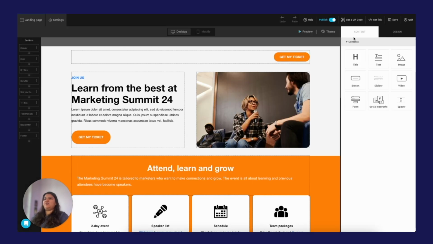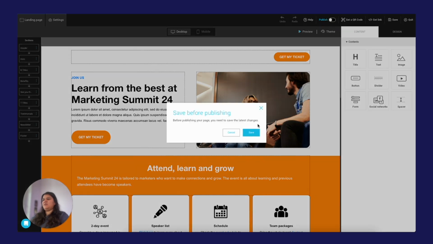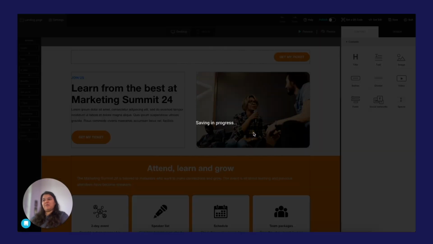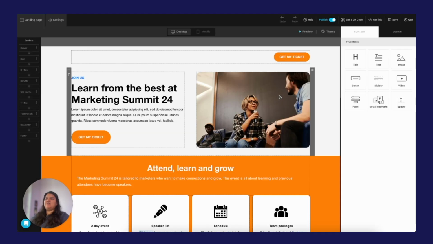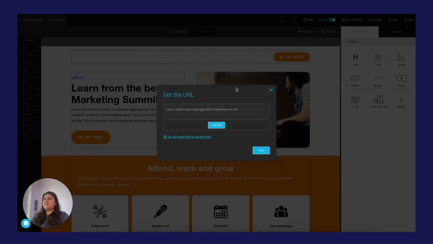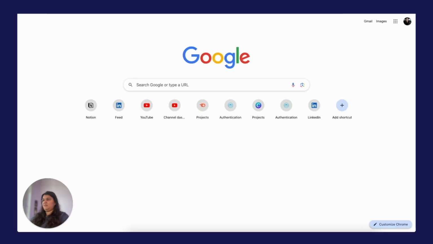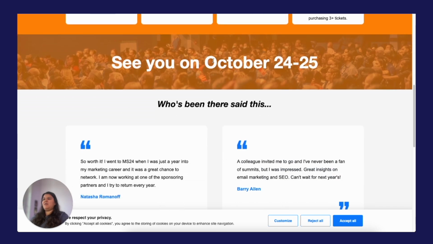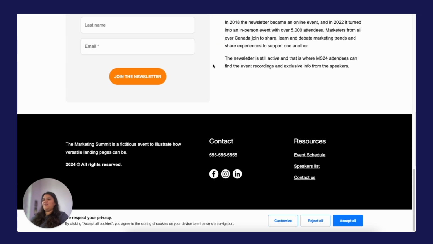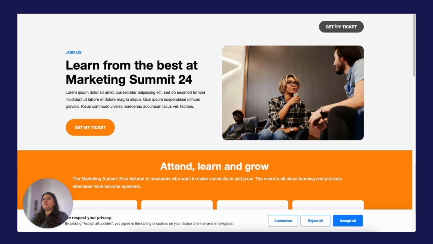When you're done, don't forget to save again, and then click on Publish. You see a notification asking you to save before publishing, and then you get the link and you publish. And that's it. The page is already working. Let me show you what it looks like. There you go. This is the landing page, live and working with everything that we added to the editor. Everything works just fine. Make sure that you test out all the links, and that's how you create a landing page with CyberImpact.